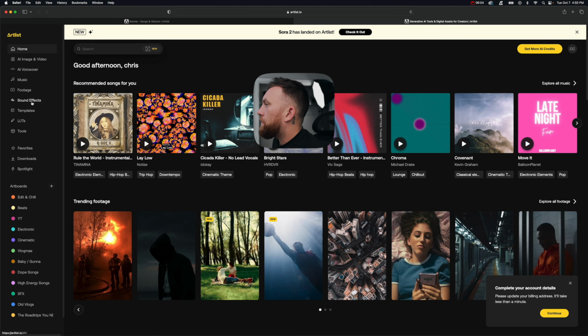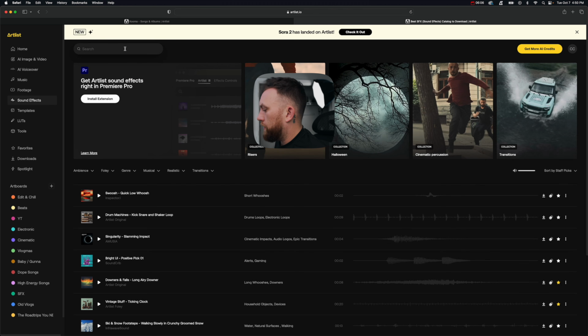So finding music is important. I want a nice song to be underneath my reel. Not only that, but in my reels, I need sound effects. One, I need a riser. So we'll come right here, we'll go to sound effects and we're gonna do riser.